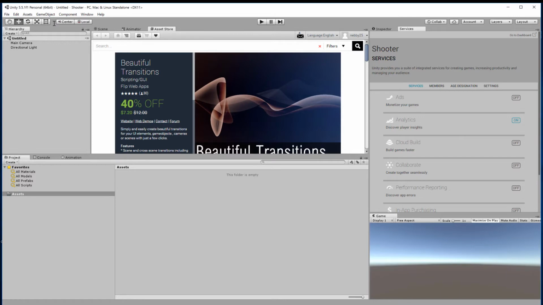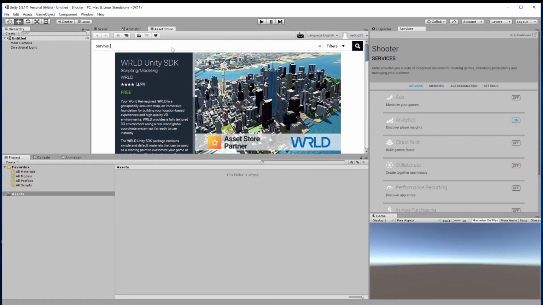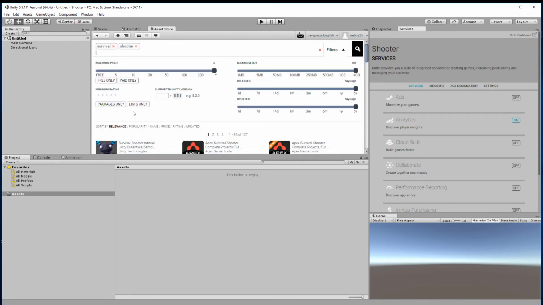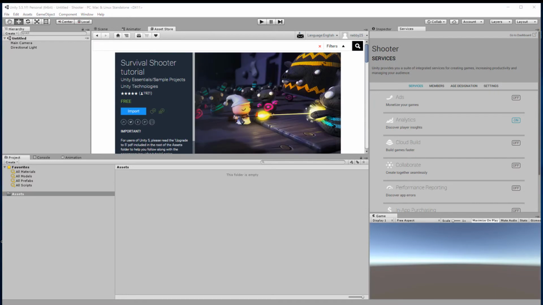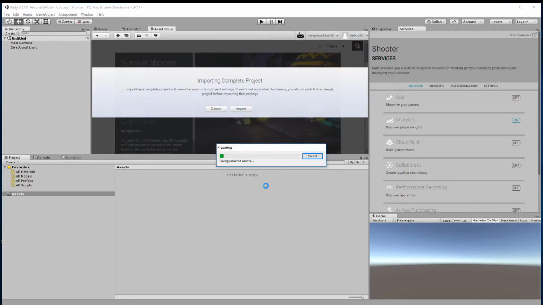Okay, so I'm going to go ahead and have you guys search for survival shooter. Yep, see that crazy bunny right there? That's the one. Go ahead and click on that. Okay, go ahead and hit import. Yes, you want to import it.